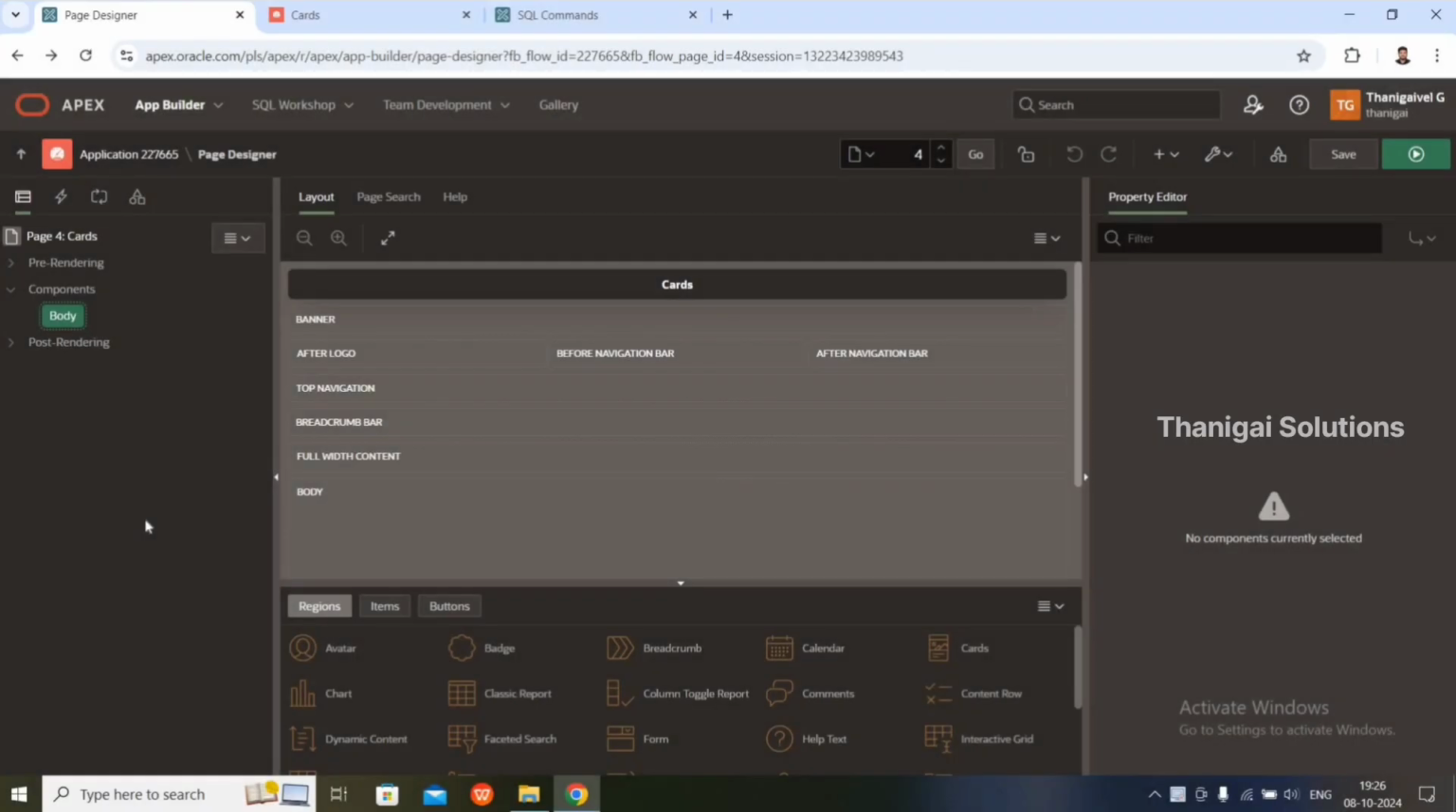In this session, we are going to see one of the most frequently used components called cards. Cards can be used to display some information in a cards component. Cards is like a default, predefined component which is available in Oracle Apex. You can use it, fetch your data and show it as a card. Now we will see how to create a card.